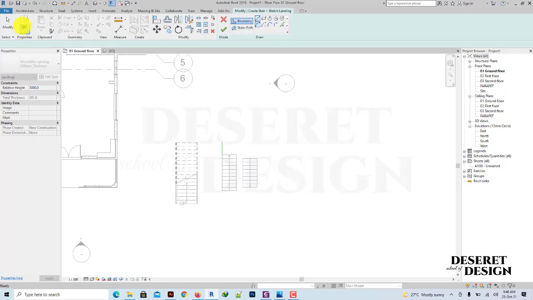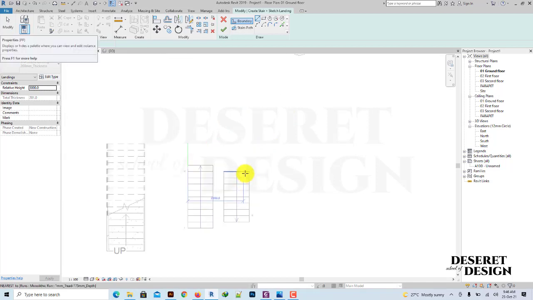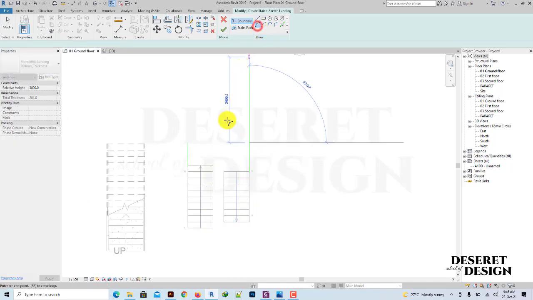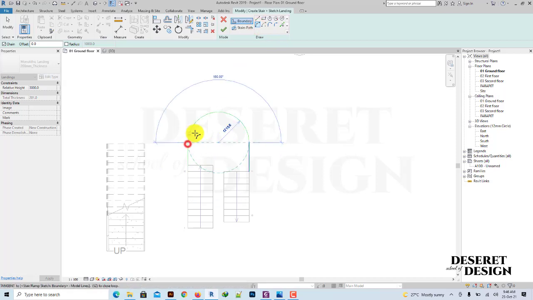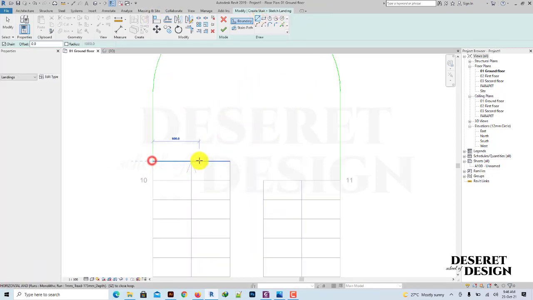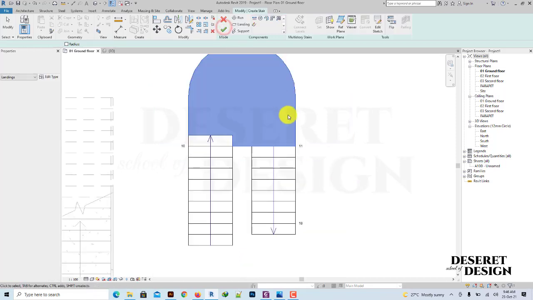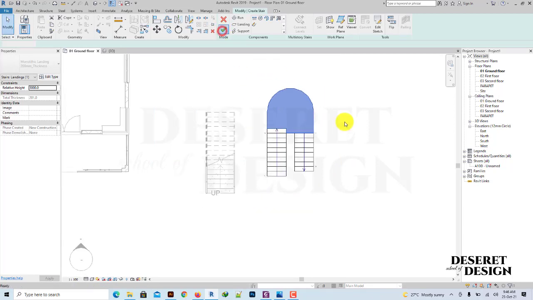Let me do this. So you want to do this, you want to do that, you want to do this. So this is what you want. Sketch what you want. Let's see if Revit will accept it. So Revit accepts it.